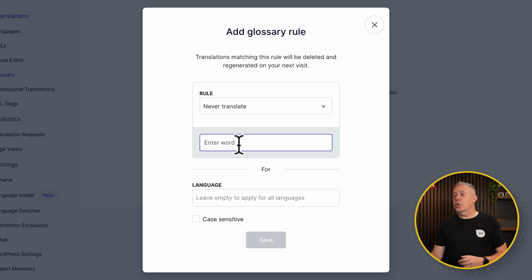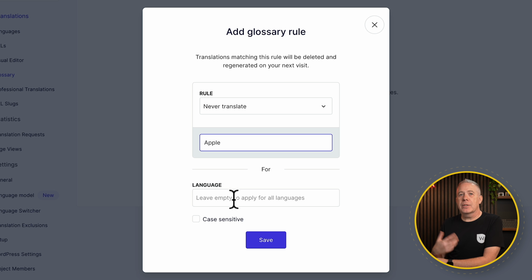So for example, let's say we've got something like Apple. You wouldn't necessarily want to translate that into a different language because the company name or the brand name is Apple no matter where you are. So what you could do is never translate, and we could say Apple. We'll put the capital A in this example, and then you can choose what languages this may apply to.